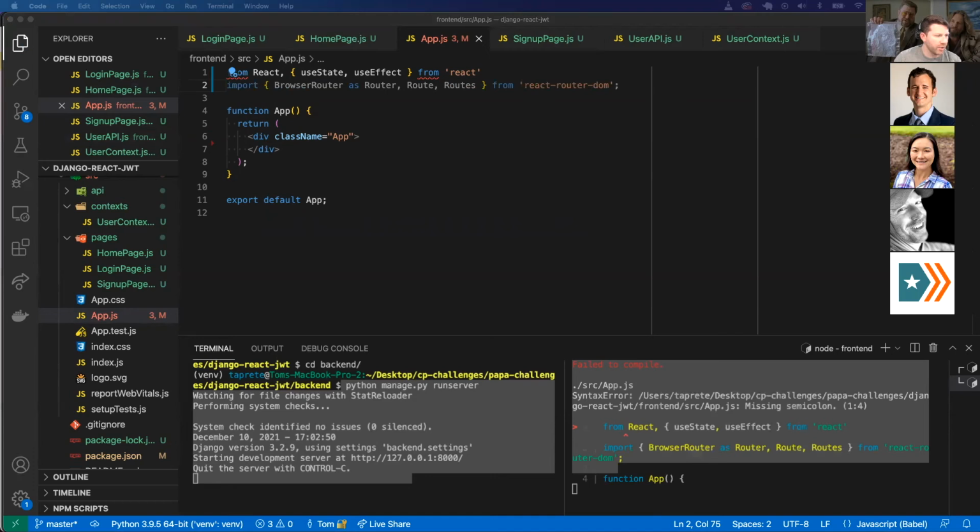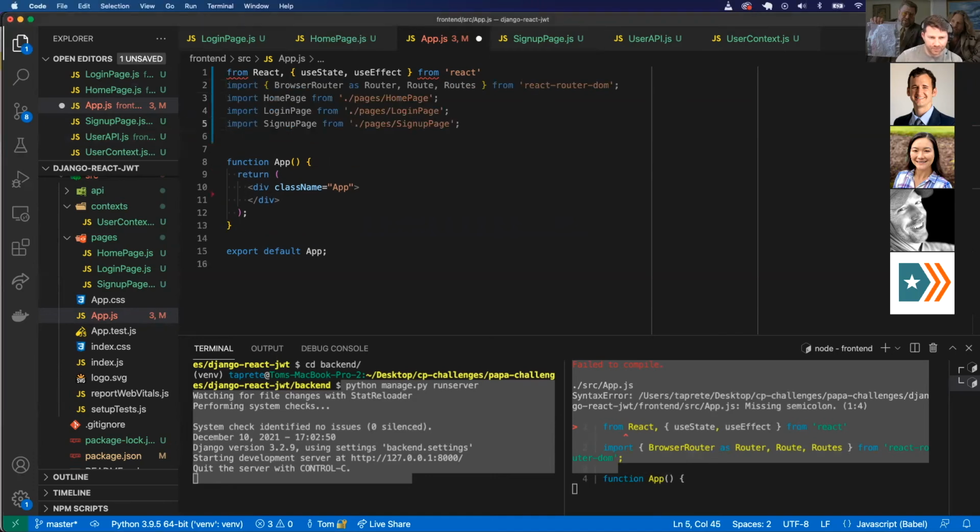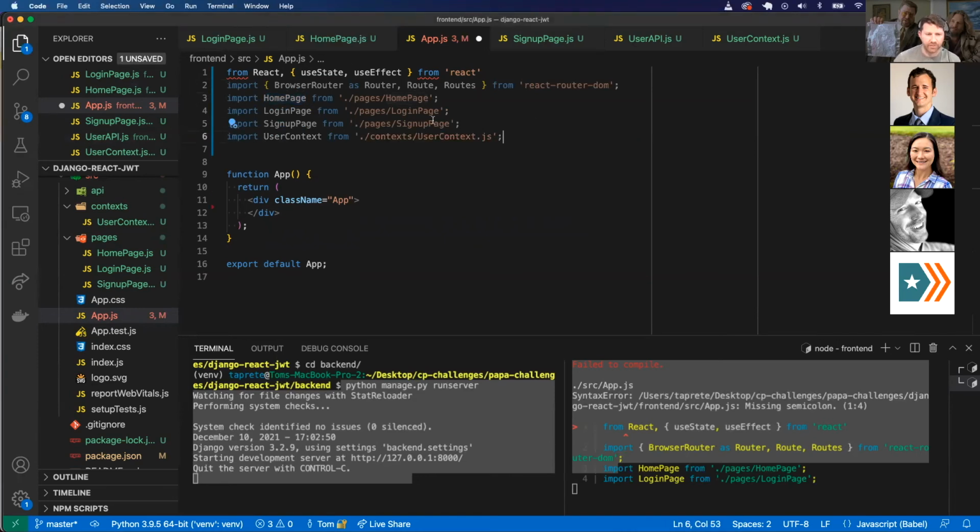I'm going to import the home page, login page, and sign up page. So I'm just going to copy that. So the home page, the sign up page, and login page. I'm going to also import the user context that I haven't created yet. So I'm just going to import all these that I haven't created yet. All right. So let's go ahead and create the home page.